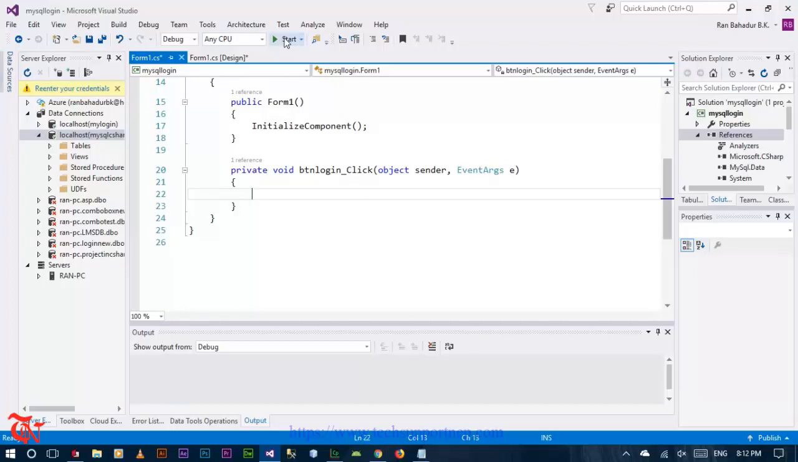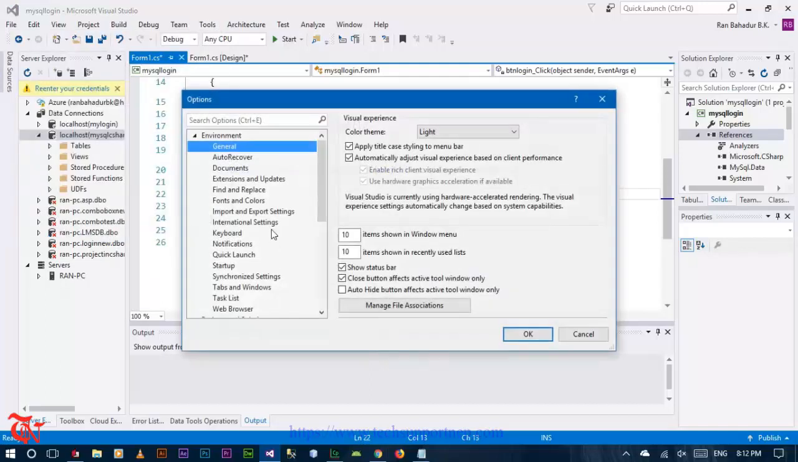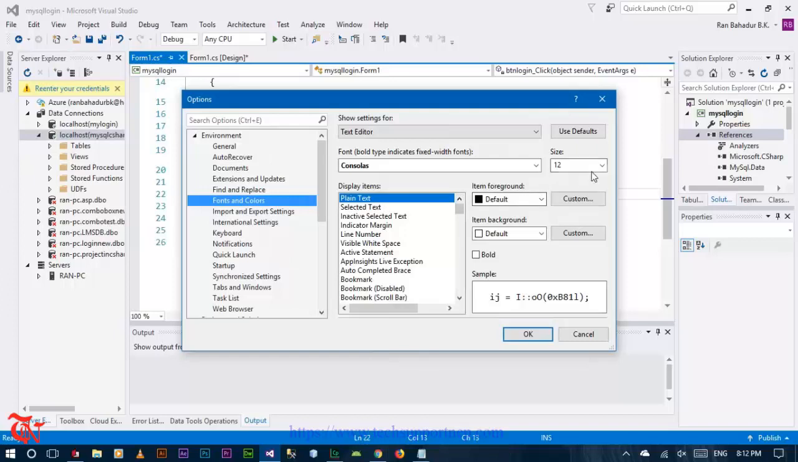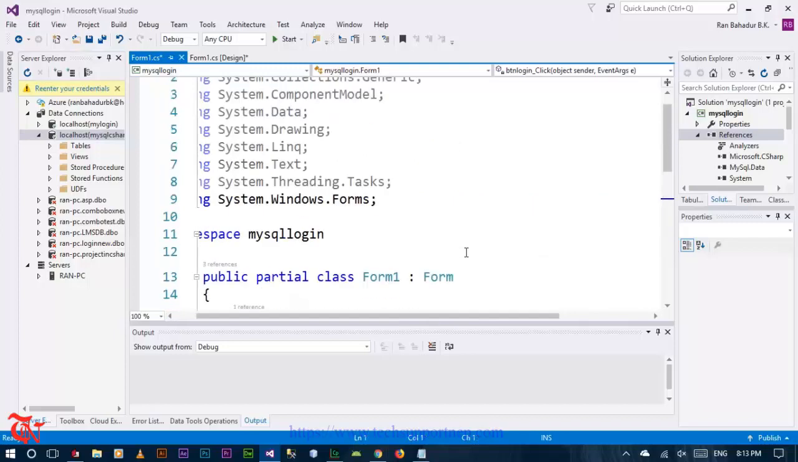I'm gonna zoom and change the font size over here to 18, so that you can clearly see the code over here.